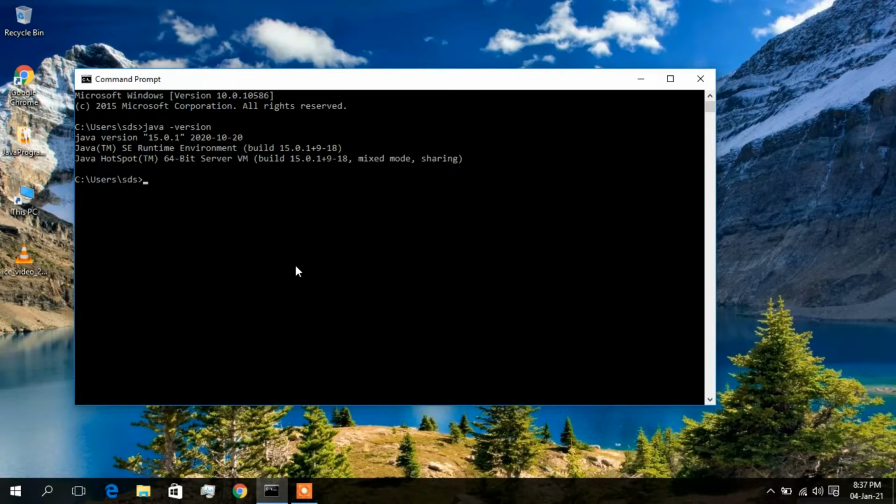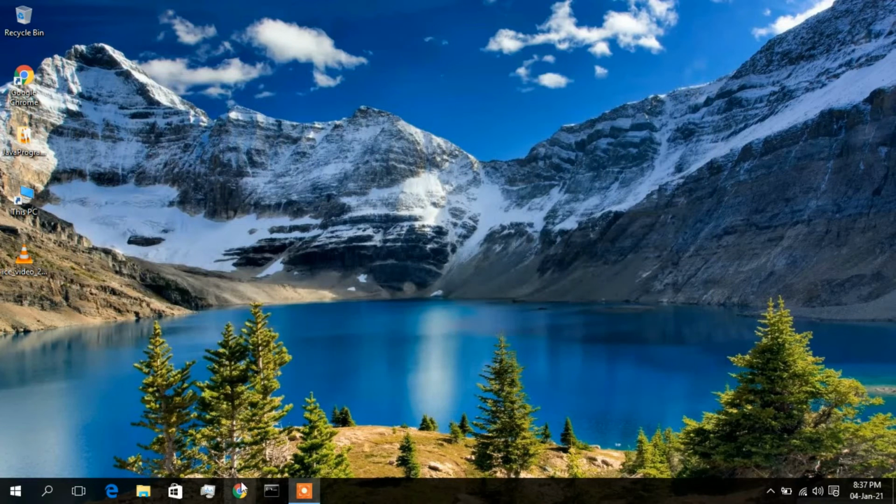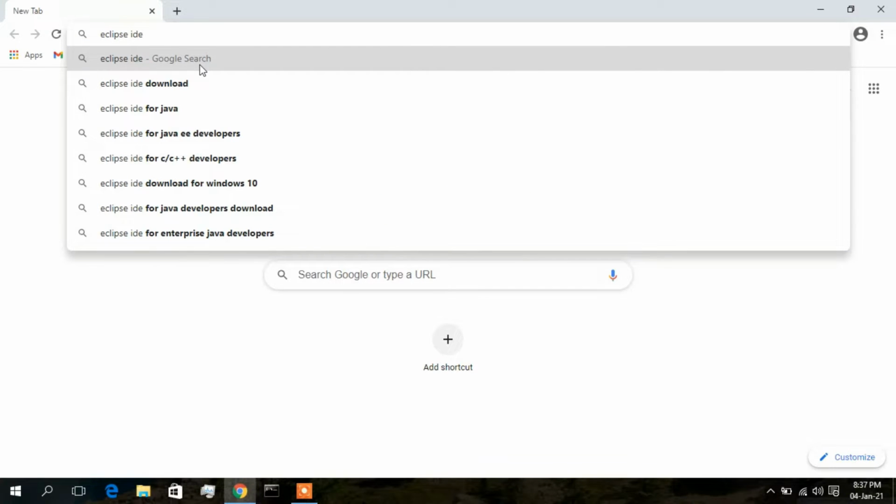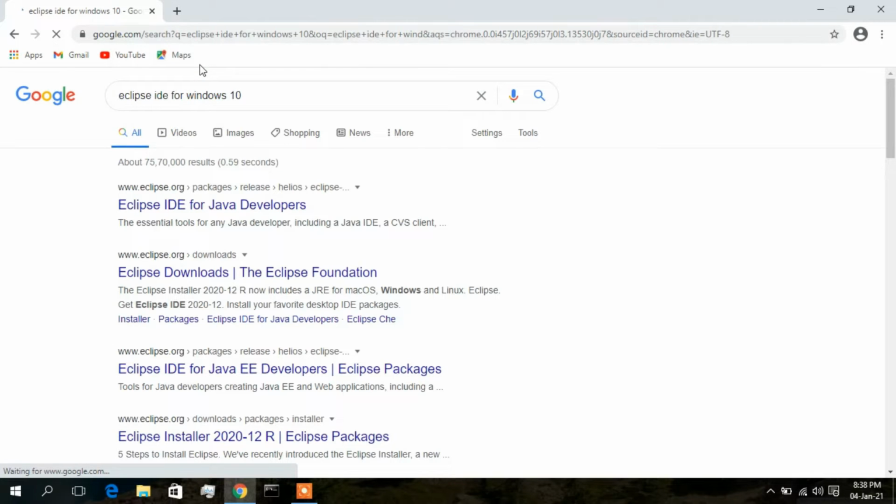In my computer I have already installed Java, so now I can proceed to install Eclipse IDE. For that I'll click on Chrome and type Eclipse IDE for Windows 10. Now the first link that you will get is from eclipse.org. So just click on the first link.